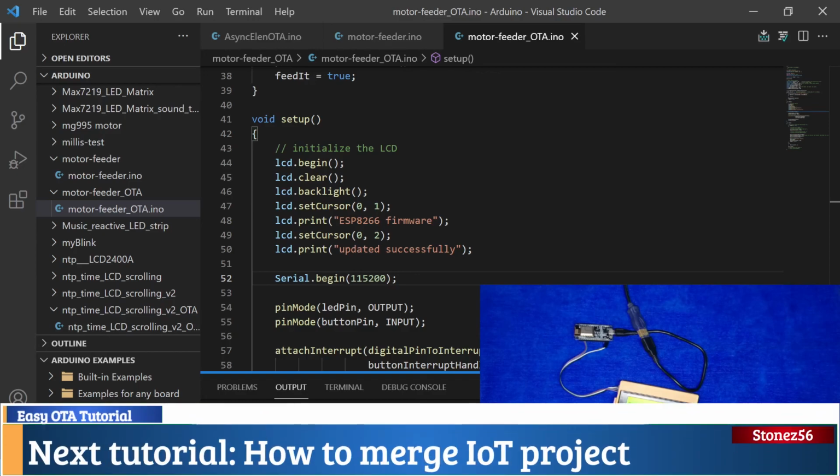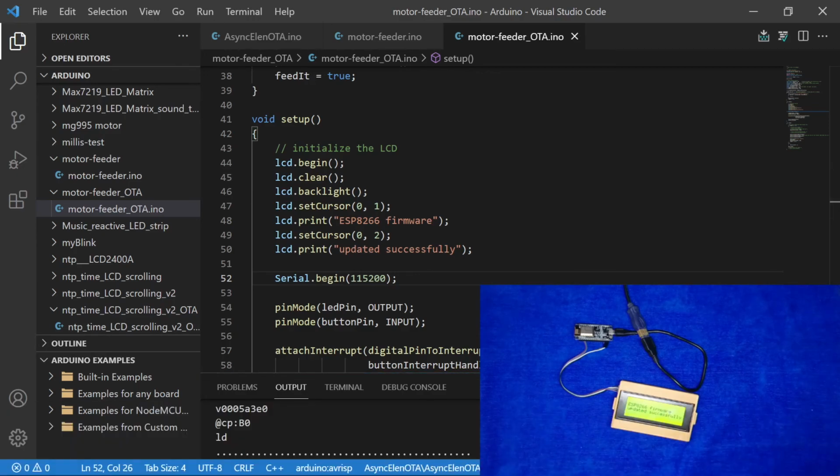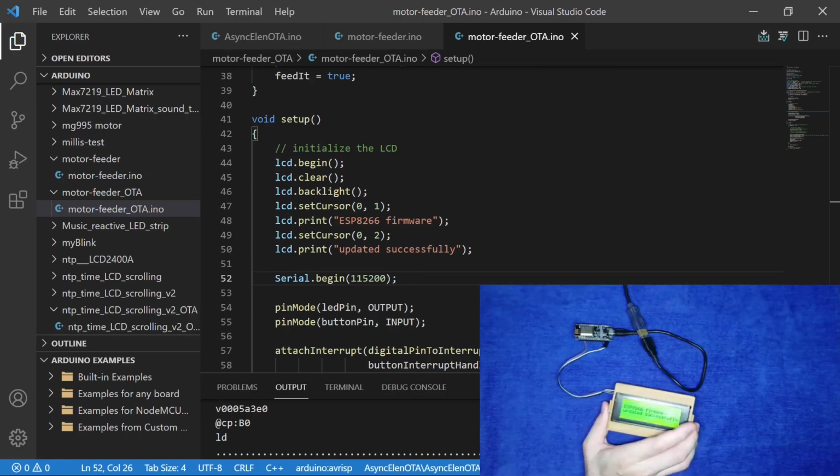Next time, I will show you how to merge AsyncElegantOTA with a working ESP8266 project, so your ESP8266 project can be OTA updated with a browser.